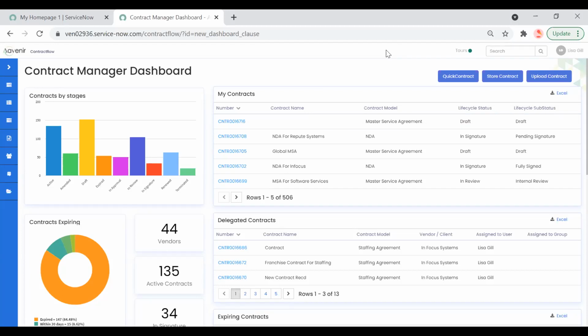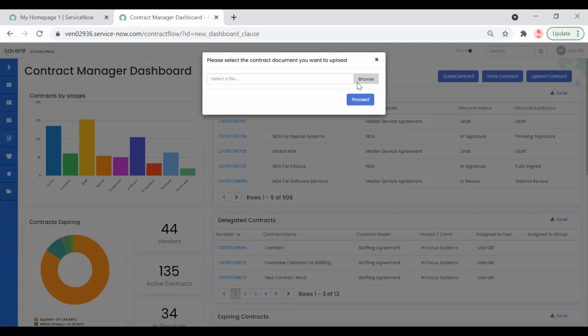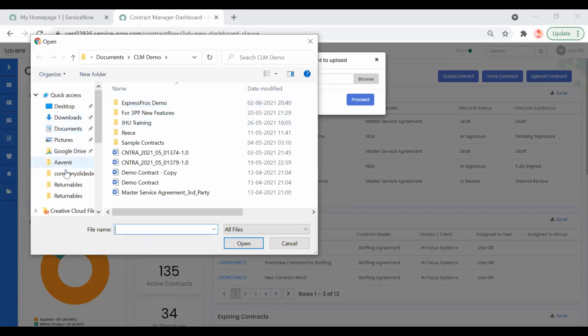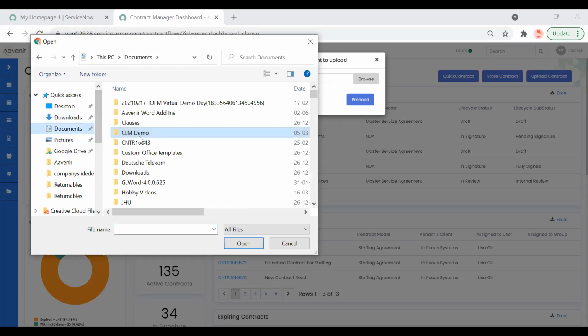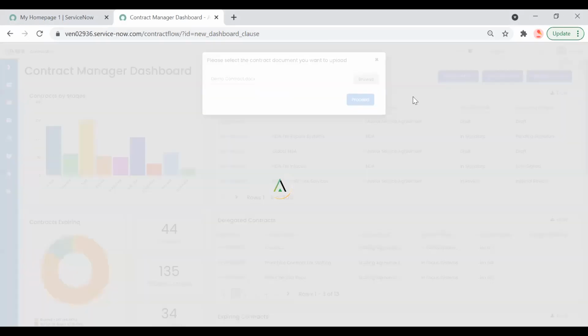Now, some of you are using the system for contracts that are initiated on papers from suppliers or resellers or essentially partners, right? So they're not on your own templates, or some of you may be doing a combination of both. So if you have received a contract from an external party, how do you initiate that contract in Aavenir? It's fairly simple. All you do is hit upload contract. When you hit upload contract, you can choose the file that has been sent over to you by the external party. In this case, I'm going to choose this contract, a demo contract, and hit proceed.